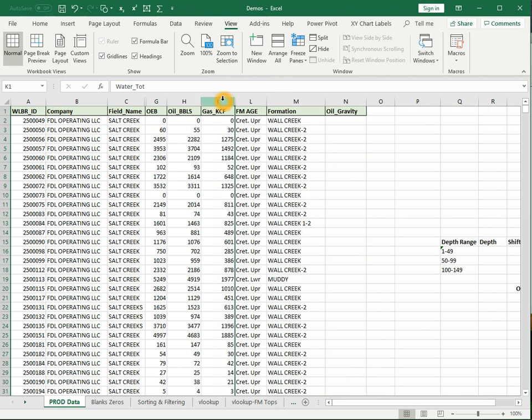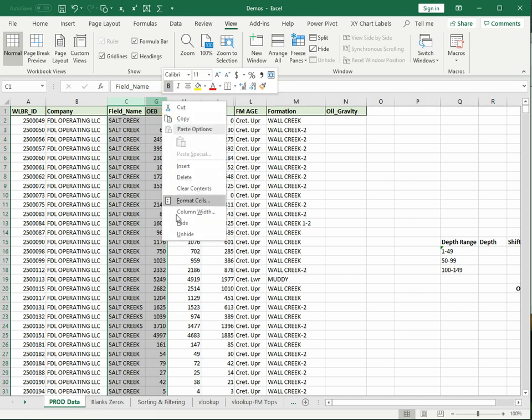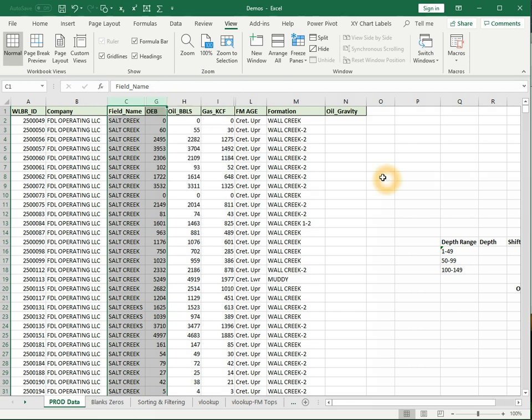Now you'll notice that there's a little gap here in the column headers. At any point you can unhide just by highlighting across them, right clicking, and hitting unhide. We don't need to do that right now. So basically, in review, you can insert, you can delete columns or rows, or you can hide and unhide these columns.